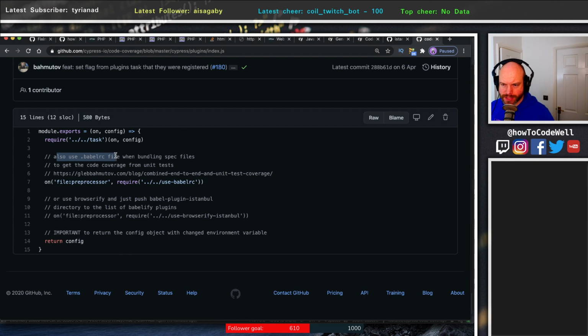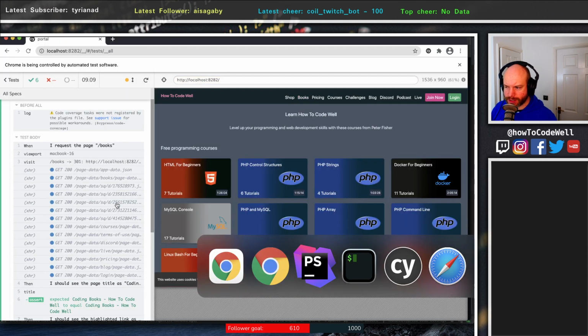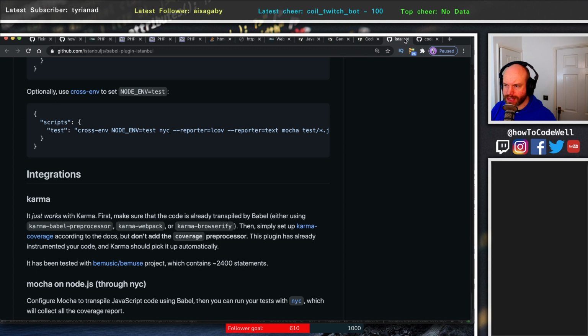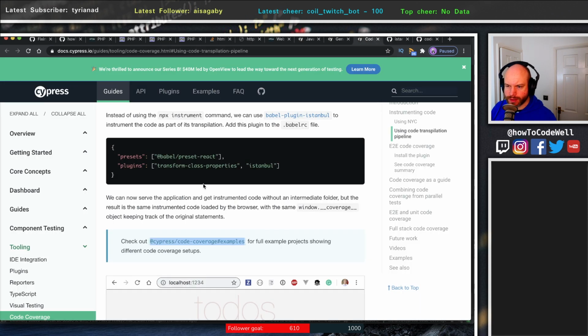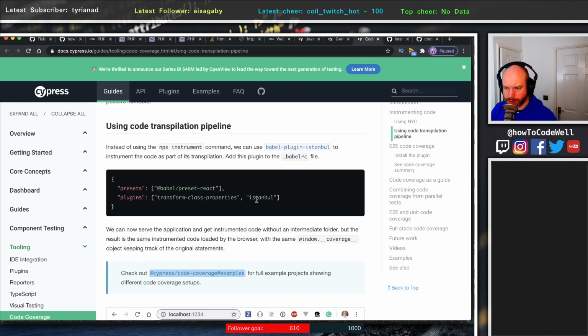also use the Babel RC file when building spec files to get code coverage from the unit tests. Really? That's different. That's a different thing to what they mention on the actual documentation, right? So I don't know what tab it is in now. In here. They just say install it and put it in there.